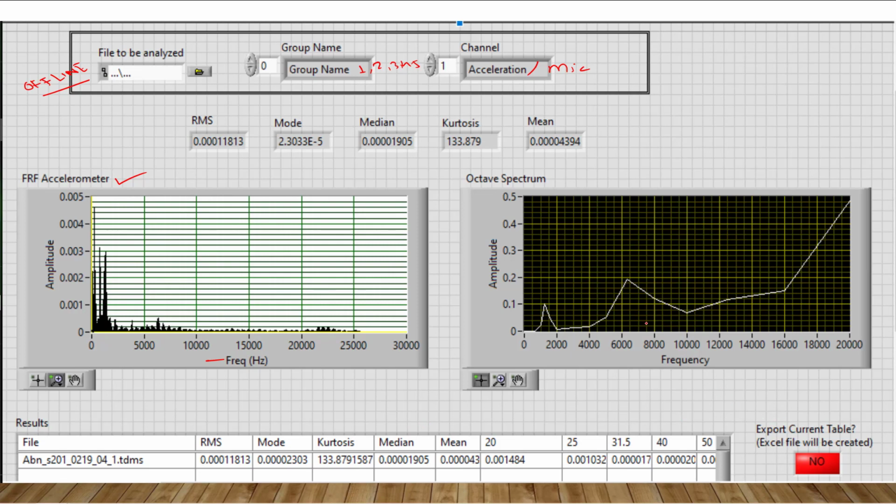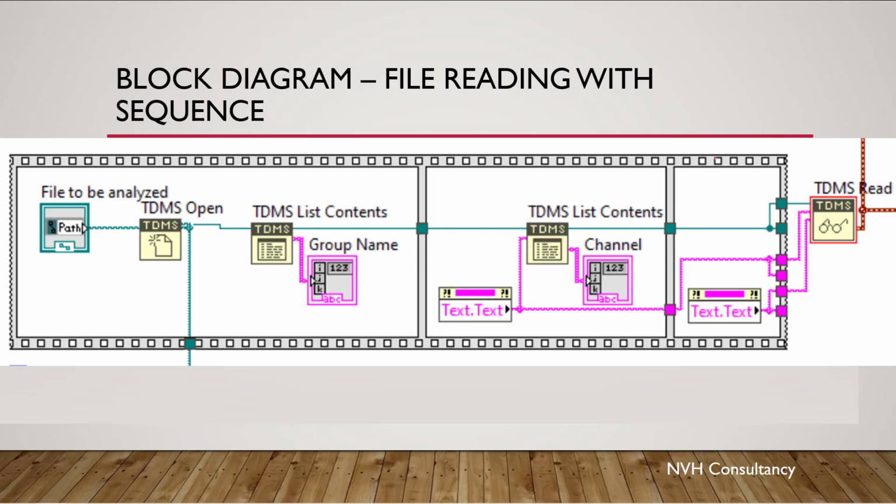So this will be the front panel. Basically, this is how the front panel will look like. And the block diagram, again I'll show you the block diagram. So this is the block diagram, not the whole one, we are just showing the part where the TDMS file is there and the TDMS blocks are used.